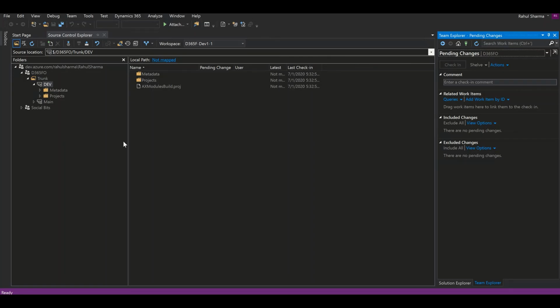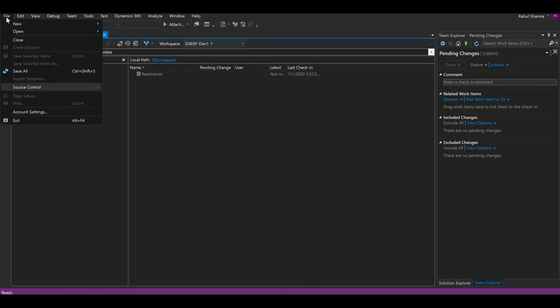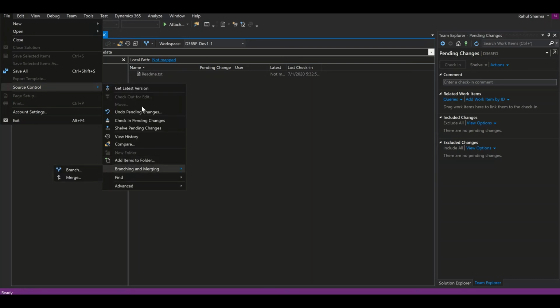So let's move back to our development machine. I am in Visual Studio. So we have a dev branch. The next step is we want to create a mapping so that the metadata folder and the projects folder are mapped. To do that, you can go to File menu, Source Control, Advanced, and Workspaces.